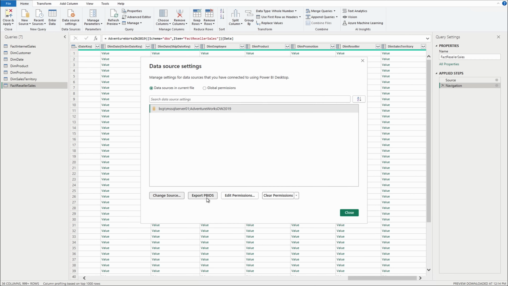Last part is Export PBIDS. PBIDS is your data source file, and you can use it to do other operations on the Power BI file. For example, if you want to use it in your Azure DevOps pipeline or any Git integration, then this is going to help you out. You should explore this option more, and please do let me know in the Q&A section what you found about it. So consider these two assignments. One, you have to play with the data source settings, and secondly, you have to play with the Export PBIDS option.